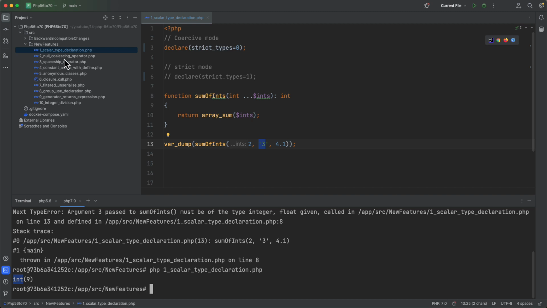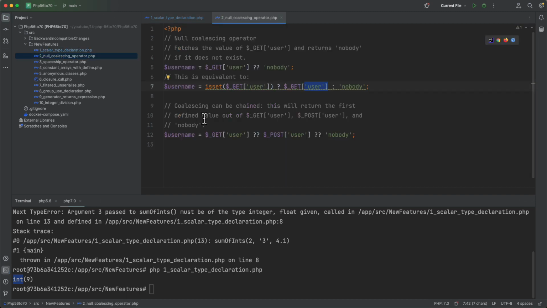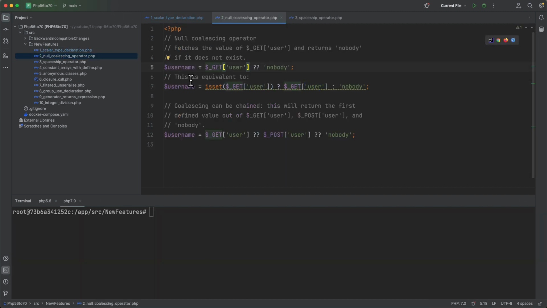Now let's move on to the second change, which is a new operator that has been introduced. In PHP 5, if we want to get the user from the global array variable $_GET, we will use this expression: $username = isset($_GET['user']). Then if that is set, we are going to get the value itself by writing $_GET['user']. Otherwise we are going to return "nobody", for example, as a string.